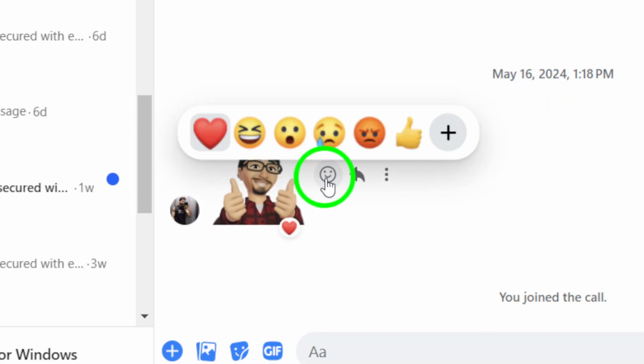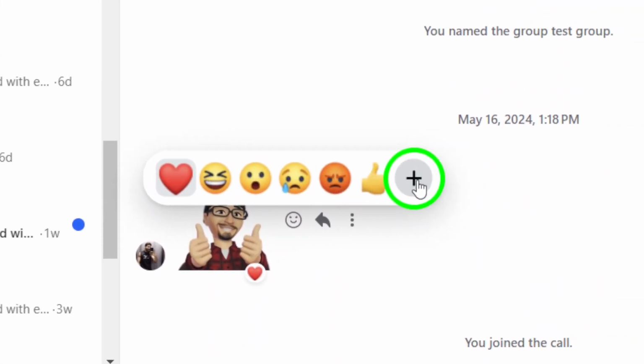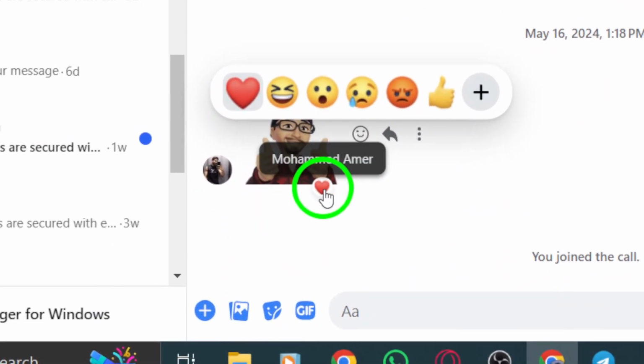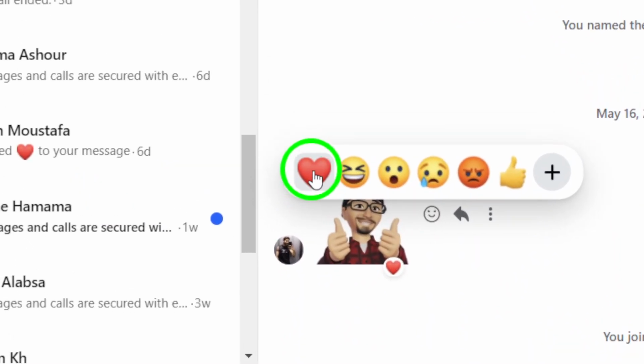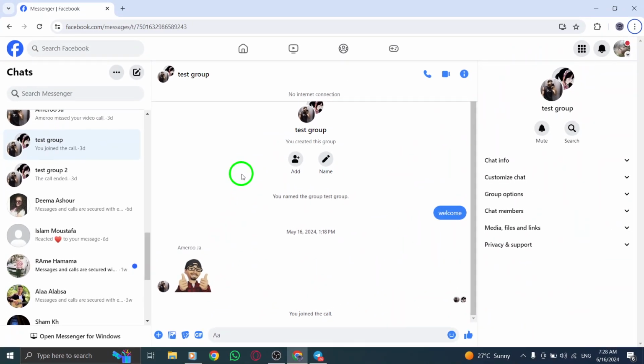Now, click on the reaction that you want to remove. A list of all the reactions to that message will pop up, and all you have to do is click on the one you want to get rid of. And just like that, the reaction will be removed, and no one will be any the wiser.